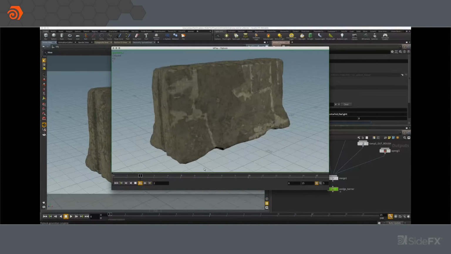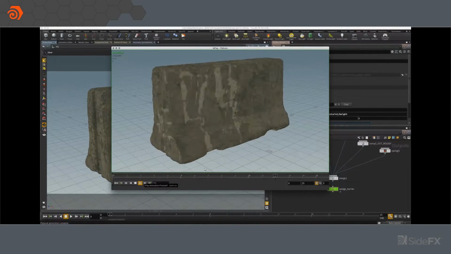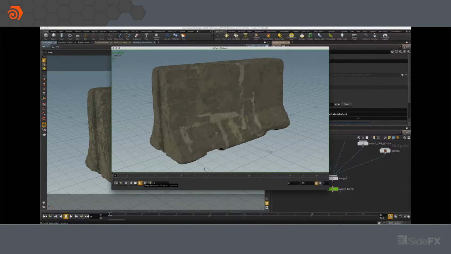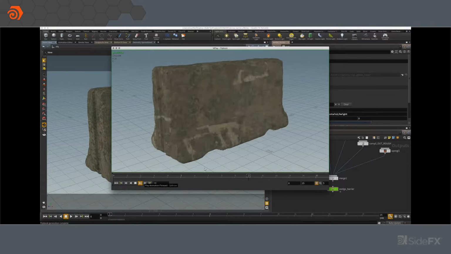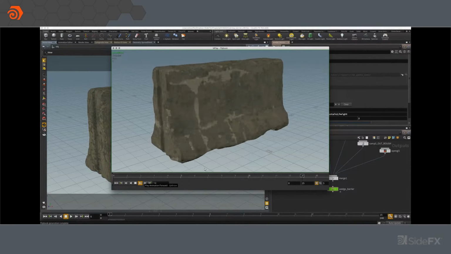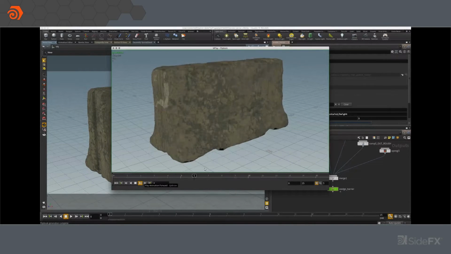So here's a quick look at writing out that geometry. So that's my barrier asset that was written out 16 times, writing out those textures, changing the noise values on the geometry. All of that drove those texture maps, and this is the result that I get.